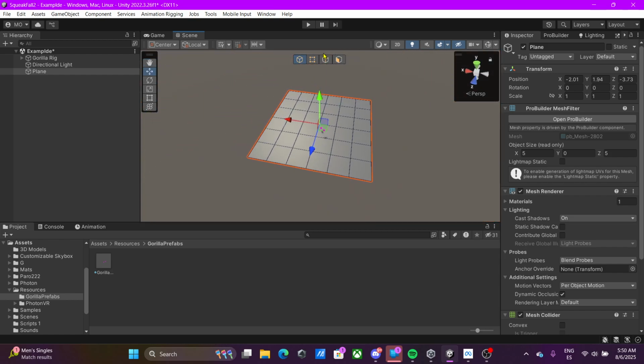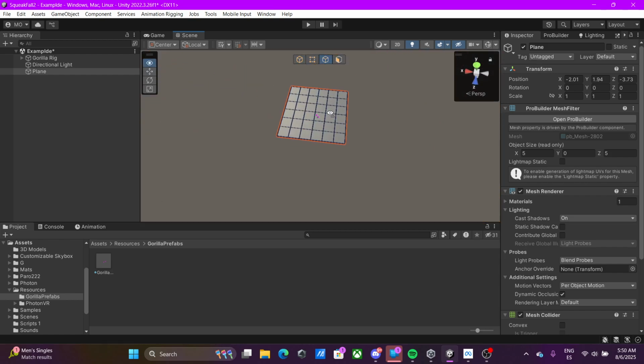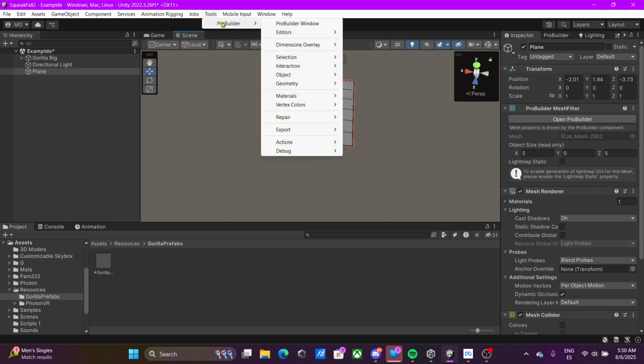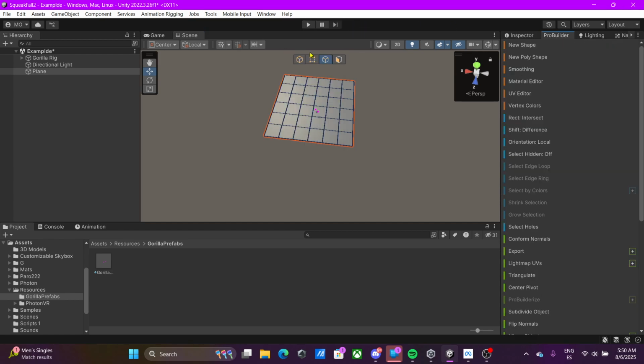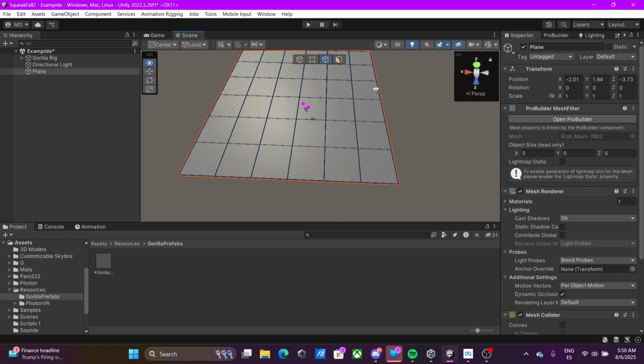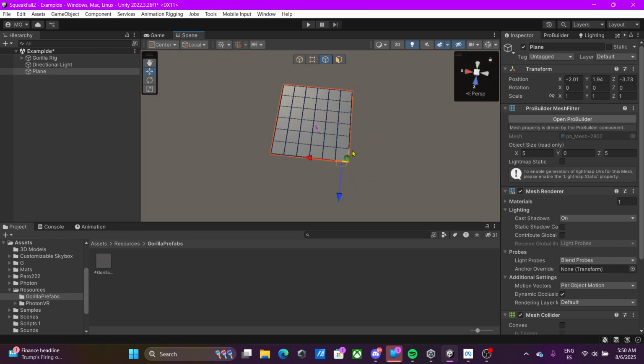Okay, so now what you're going to do is click on Edge Selection, and if you don't know how to get it, just click on Tools, ProBuilder, and then ProBuilder Window should give you this and this. But right now, what you're going to do is select all the outer edges by holding Shift. Yes, this is how you will have to do it. You're going to have to hold Shift while clicking on all the outer edges. Okay, now that you're done with that, you can click Control E, and it's going to do that.